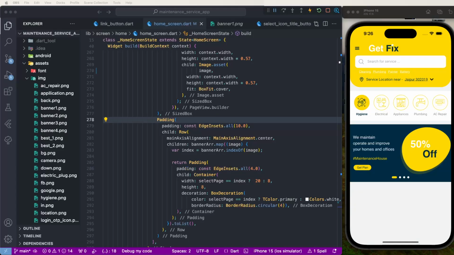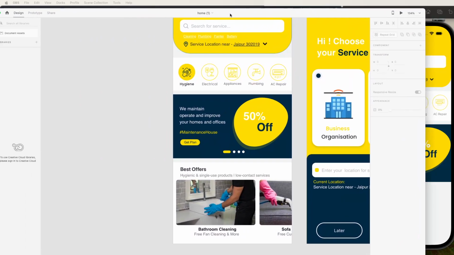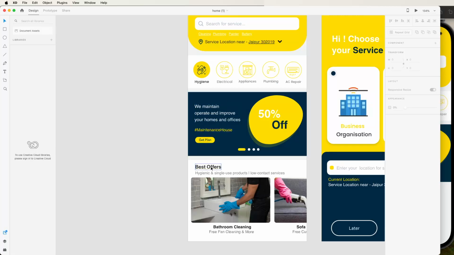Today we need to develop the best offers section. First of all, we need to see this design inside the XD files. Now we need to develop this UI. First, we need to create the section title and section subtitle, and after that, we need to develop a horizontal list, first showing the image, then showing the image titles and subtitles. We need to develop this UI here. First of all, how to write down the code.